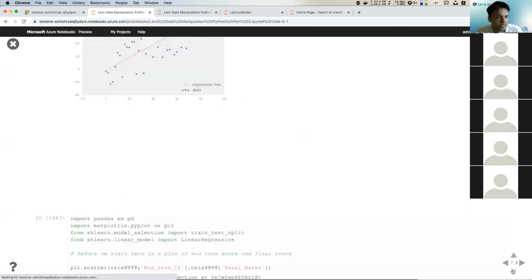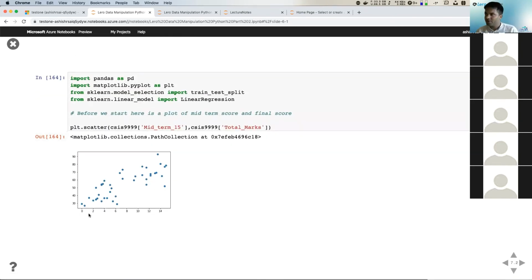So let's just have a look at this. I've plotted this using our own data set that we have been working with so far. On the x-axis, you have midterm marks. On the y-axis, you have final grades. We can easily see that there's a pattern. If you get higher marks in your midterm, you would likely also get higher marks in your final exam. So linear regression is a machine learning technique that essentially tries to identify these patterns.